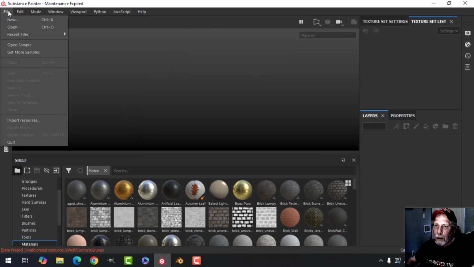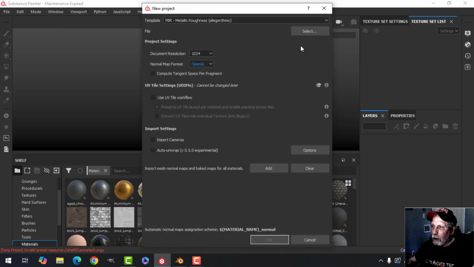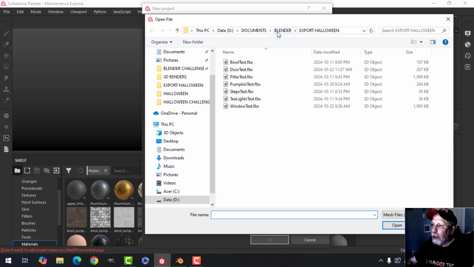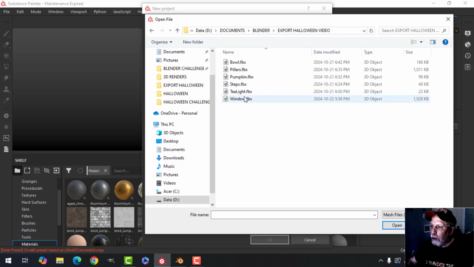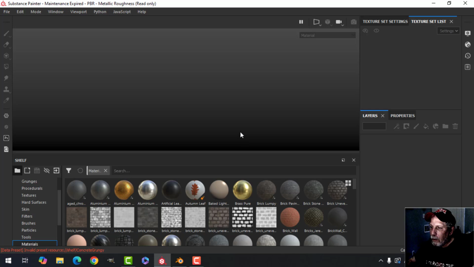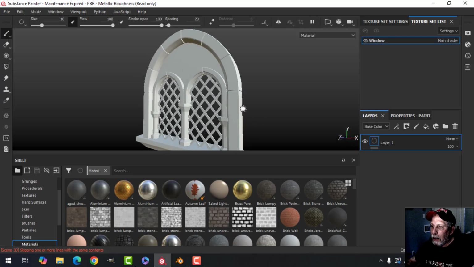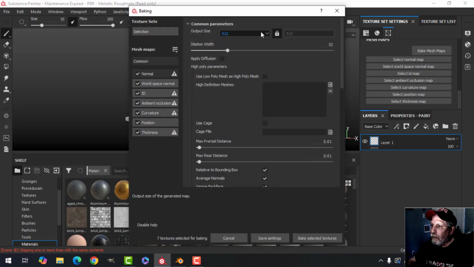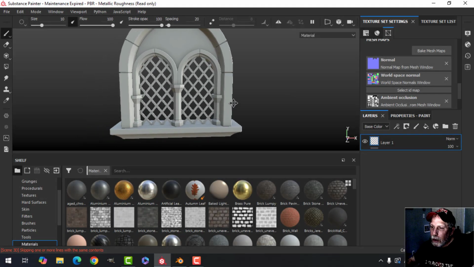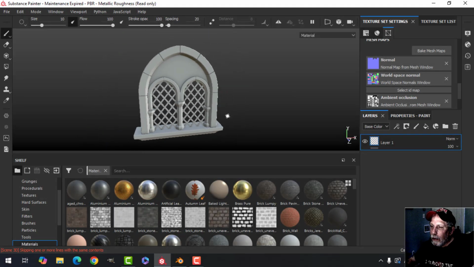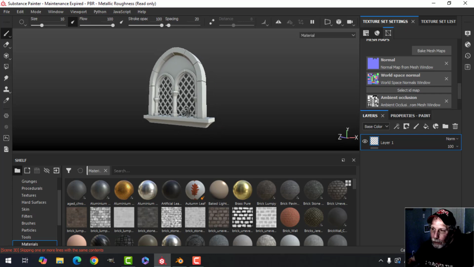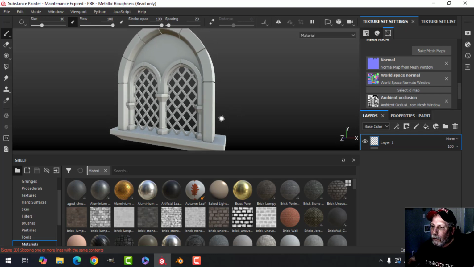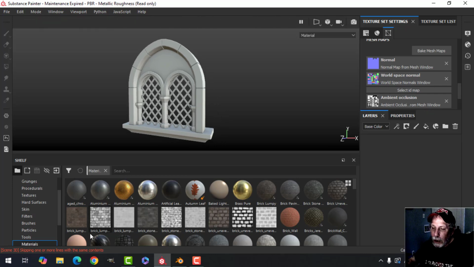Okay, over in Substance Painter, File, New, switch that to OpenGL, and come over to Export Halloween Video. We got Window. Let's bring that in. Okay, there it is. I'm going to bake the mesh maps, and I will do it at 2K, unchecking ID and thickness, and bake. There we go. So it's a good idea to go ahead and put the textures on and see how it looks. And if it looks fine, then you don't have to go back and fiddle with the unwrap. And if it doesn't, then you do.